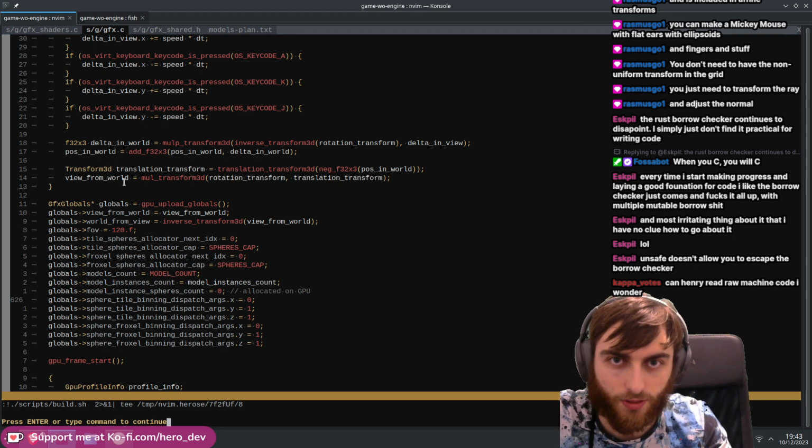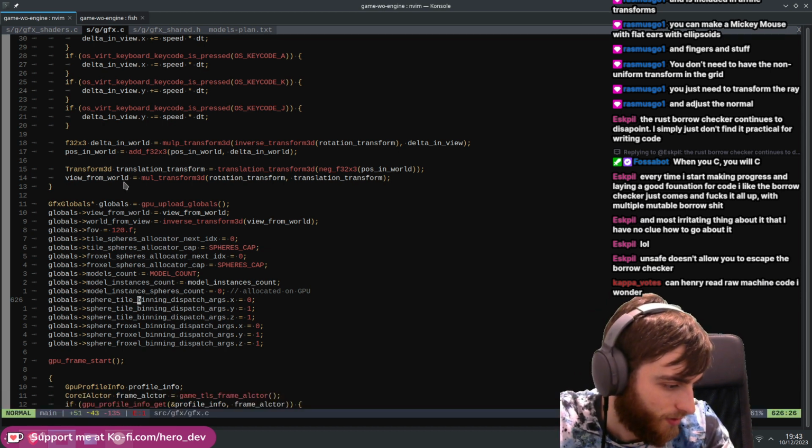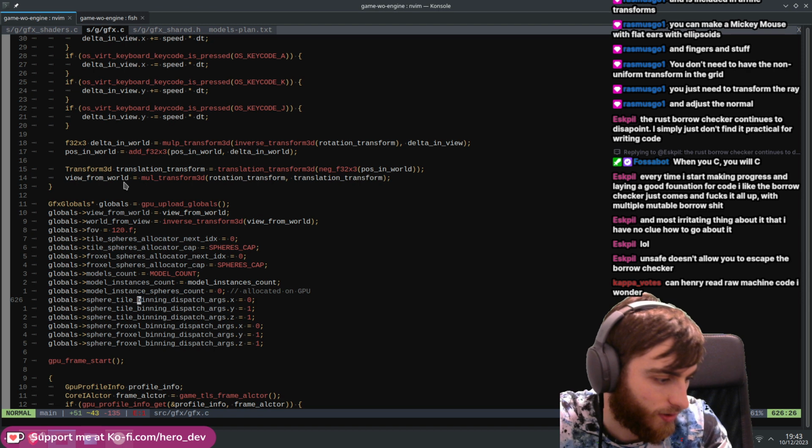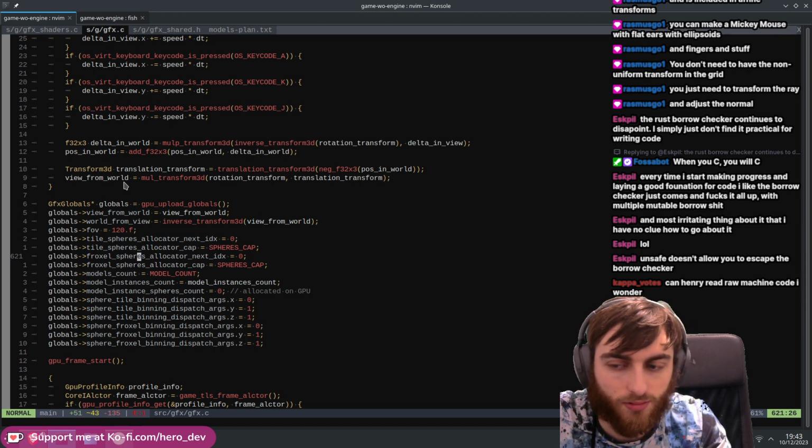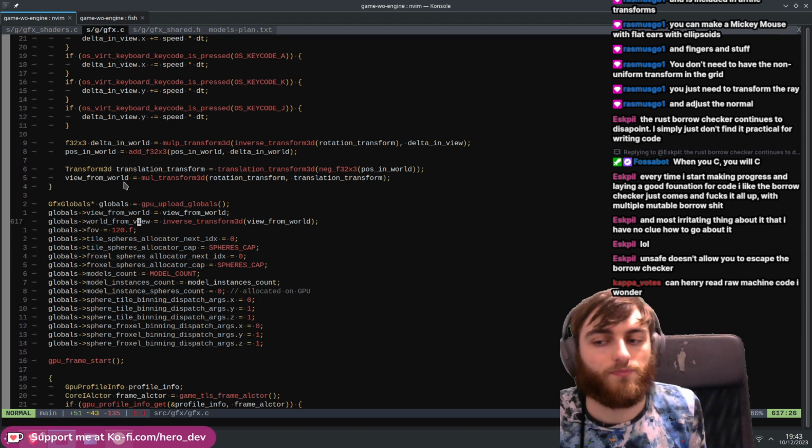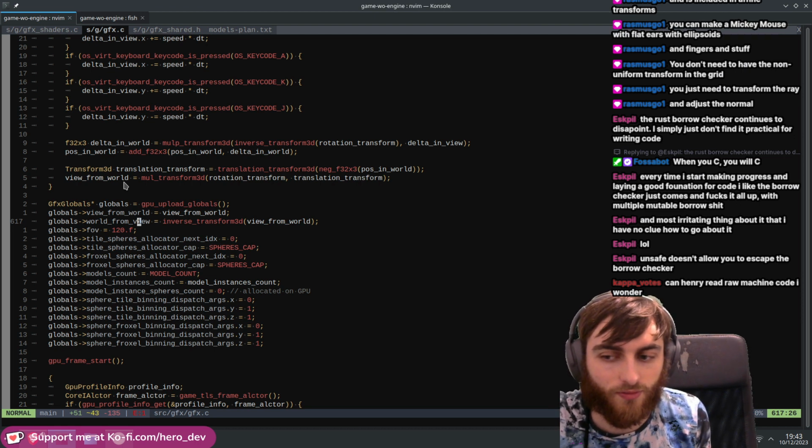So this is where the computer can blow up. Can Henry read raw machine code, I wonder? No. I'm not that much of a machine.